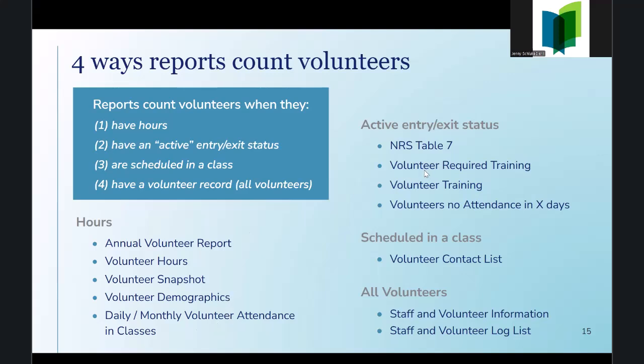And the ones that run based on their entry and exit status are the NRS Table 7, the volunteer required training report, which we're going to look at pretty closely today, the volunteer training, and volunteers who have no attendance in X days. Those reports run based on whether the volunteer is considered active based on their entry and exit dates. Like I said, the volunteer contact list is based on if they're scheduled in a class. And then we have a couple of general info reports that just run all your volunteers.